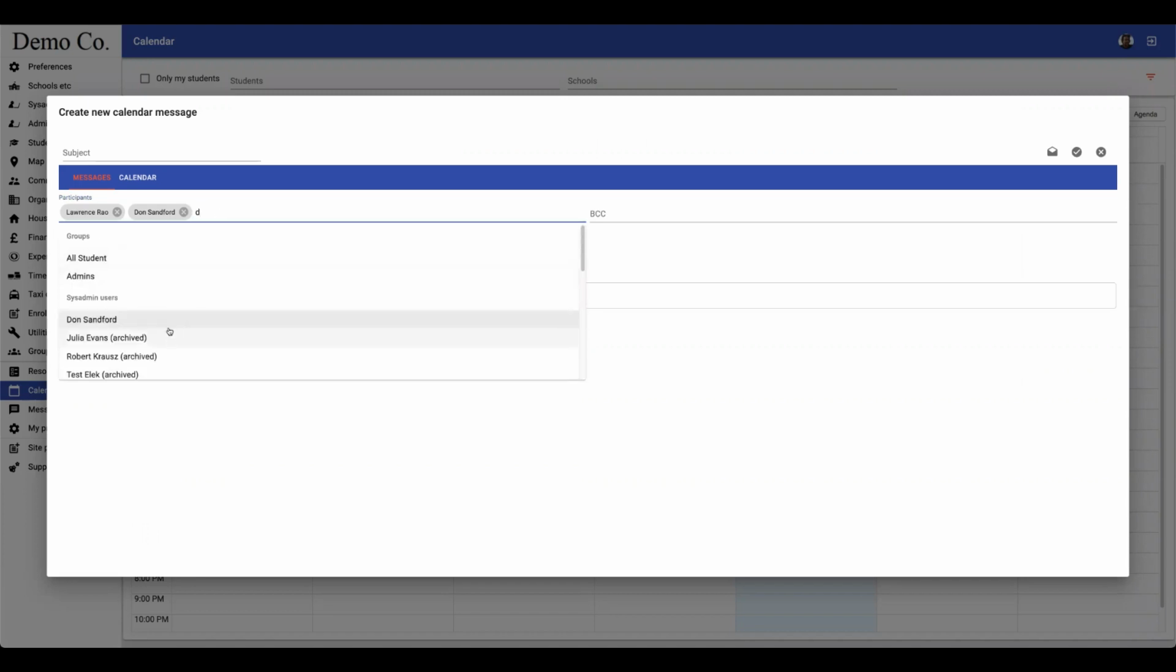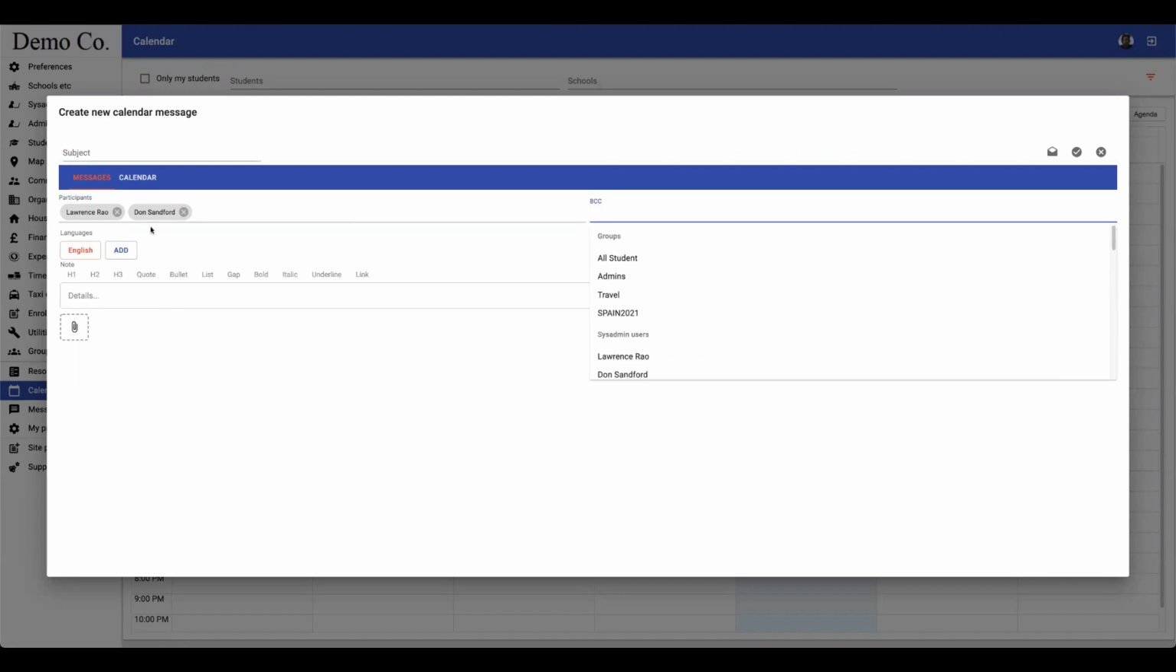And if I want to copy anyone in, I can blind copy in as well. So this is effectively a message entry. I can put the title, so this is emergency meeting, and I can type in some details, and if, for example, there was an agenda, I could even attach a copy of the agenda here.